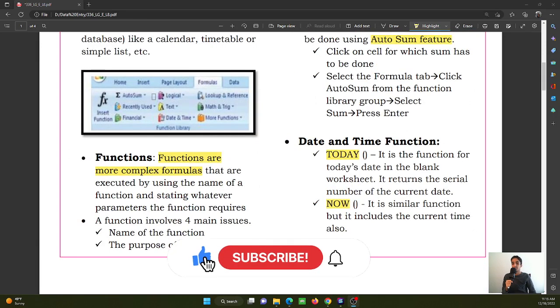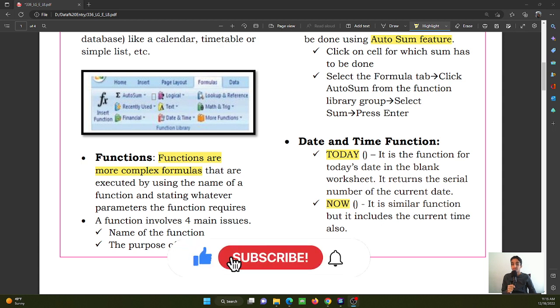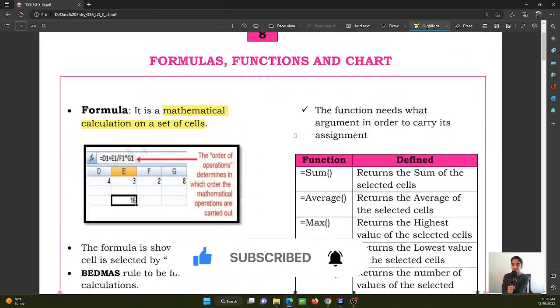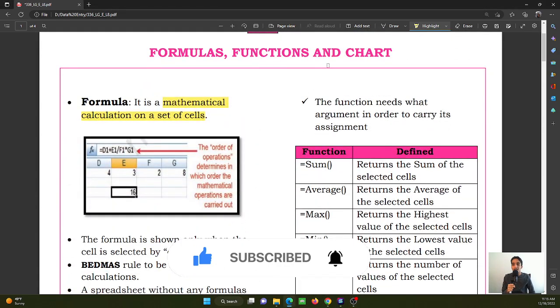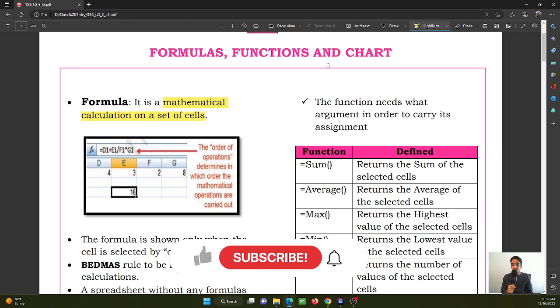Functions are more complex formulas that are executed by using the name of a function, starting with whatever parameters the function requires. A function involves four main issues: the name of the function, the purpose of the function, and what arguments the function needs in order to carry out its assignment. Functions defined: Sum returns the sum of the selected cells.